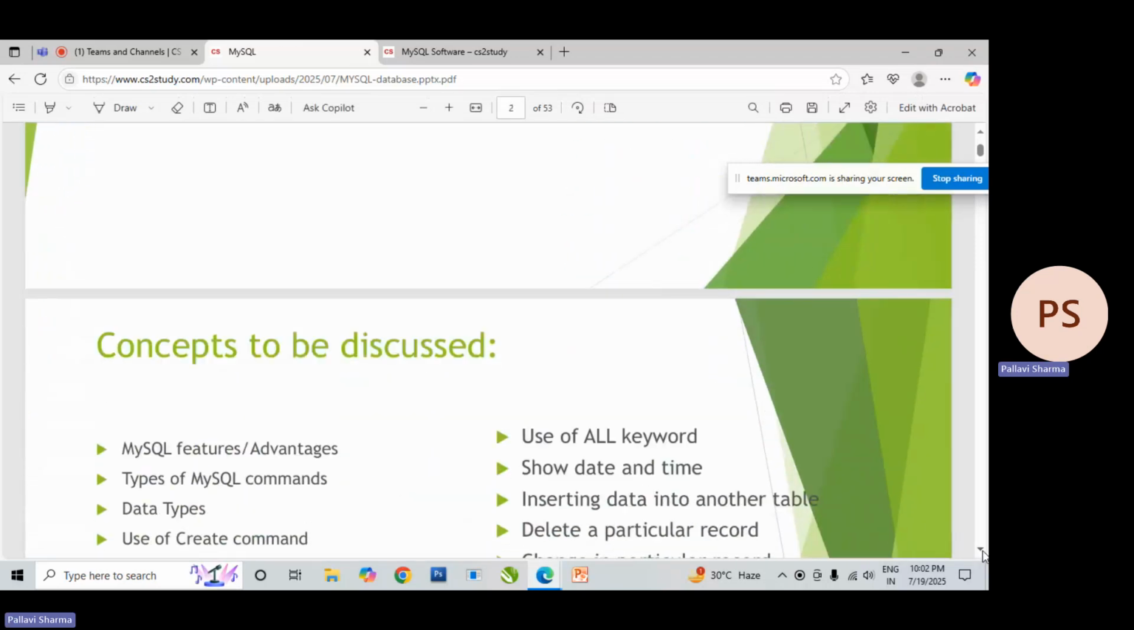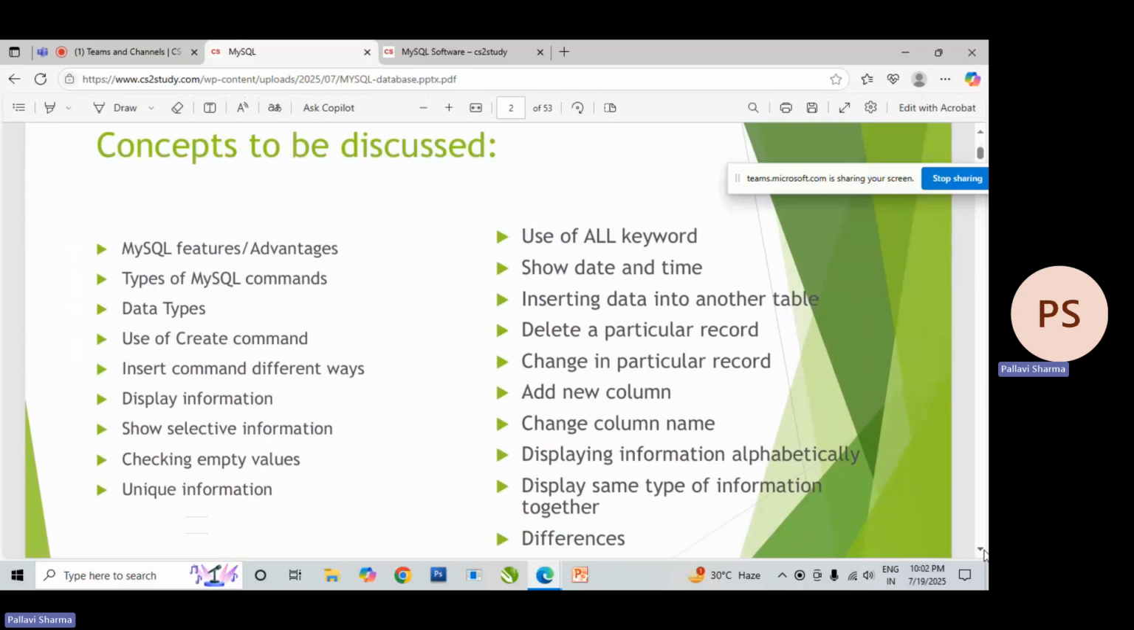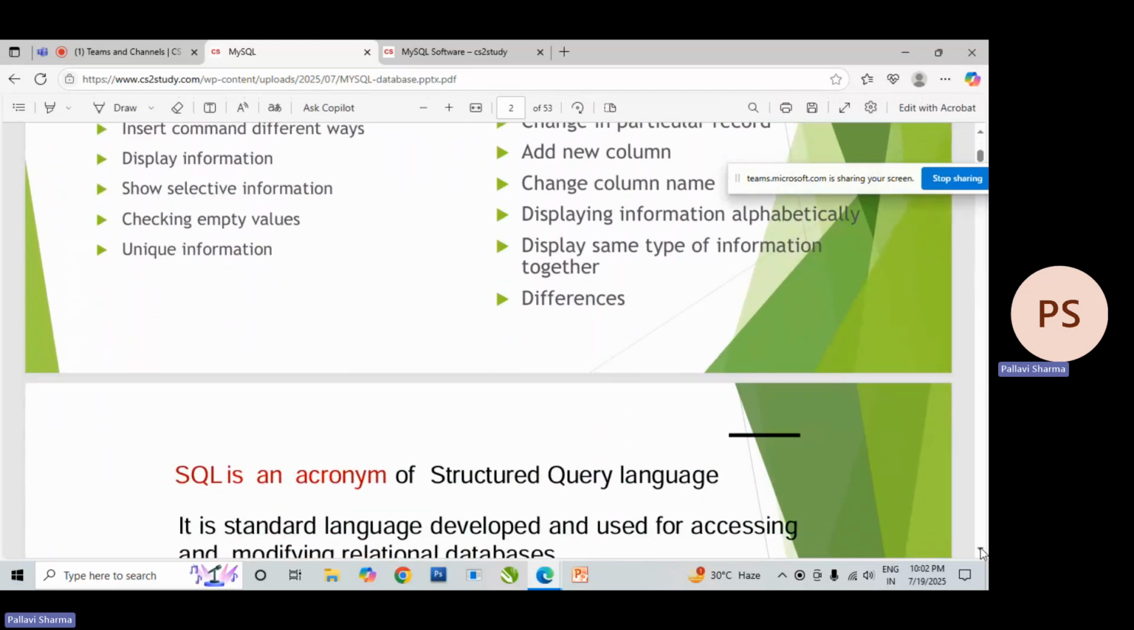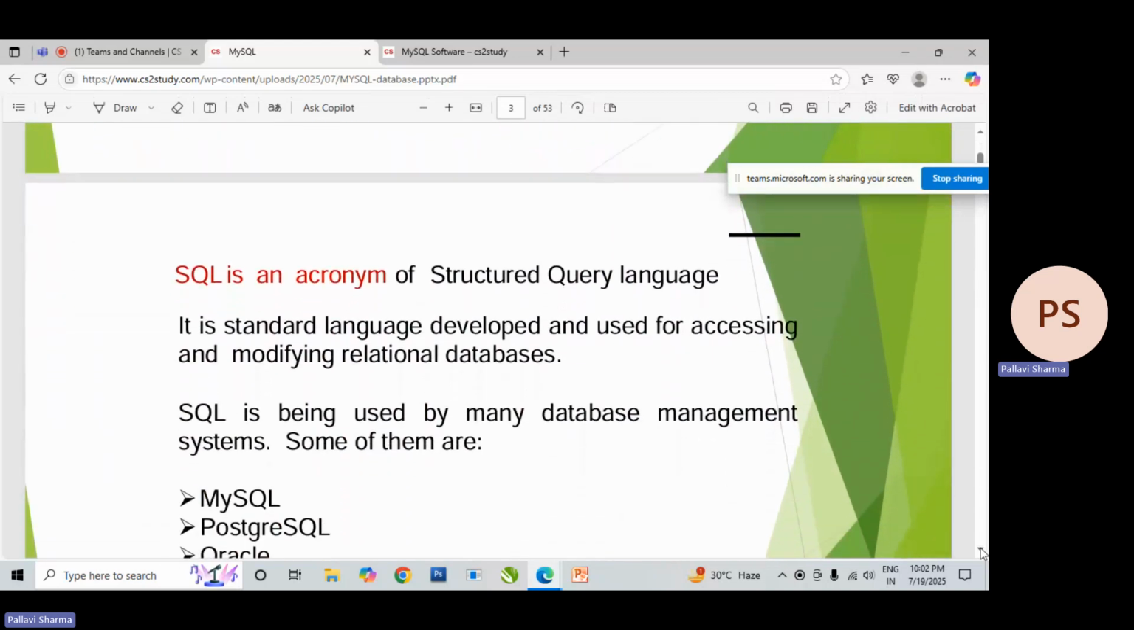The first MySQL command: what is the use, why are we using it? First, we will discuss all these things. What is the use of the MySQL features? This is a question that can come in the theory paper. What are the features of MySQL?